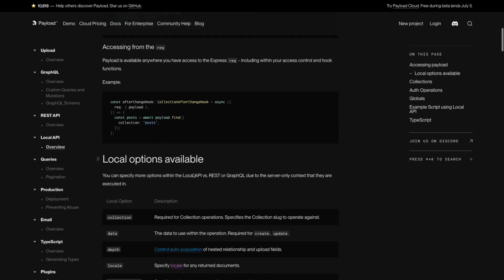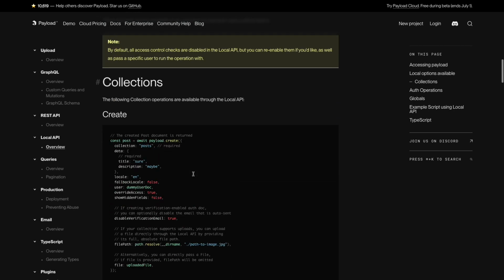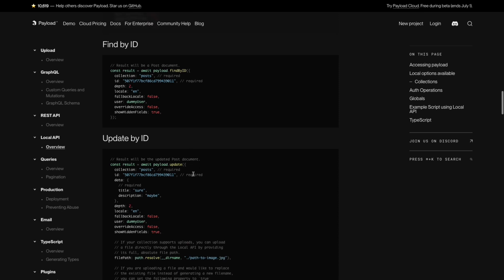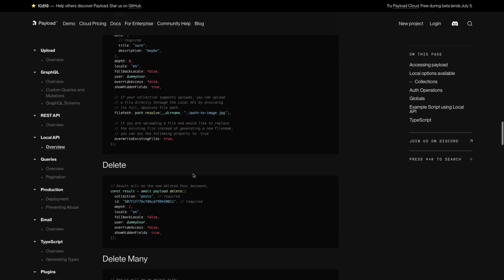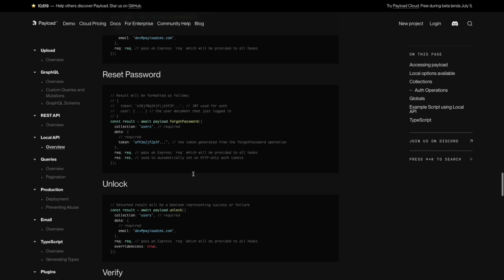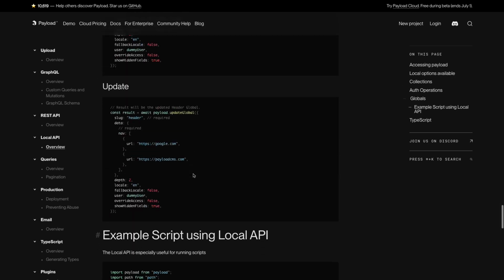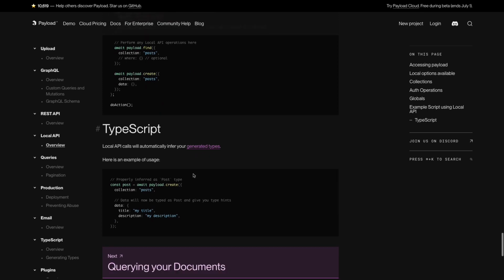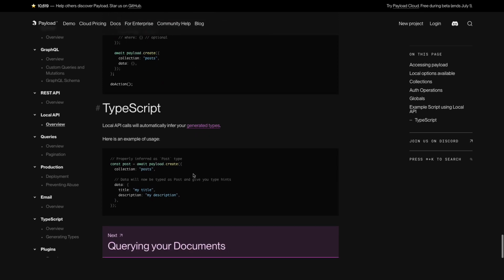Of course, local API is not only used for getting and filtering your data, you can also very easily use it to create, update and delete items. Local API is also used for authentication, for logging in user, resetting passwords and so on. I can't cover everything in this video, so check out the docs if you're interested in other aspects of local API. So anyway, this has been it for this video.